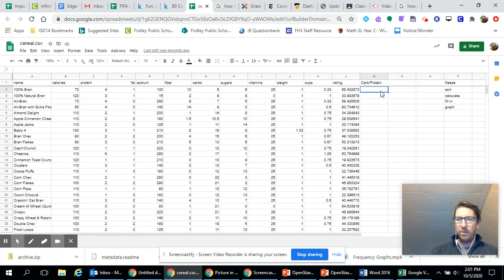So to make an equation, I go to this, I label it there, and I go below. I'm going to hit equals. To make an equation, you always use the equals. And I'm just going to calculate carbs. So I click on the cell underneath carb, divided by protein. I'll hit enter. And it calculates the carb to protein ratio for one serving of 100% bran as that right there. And I can go to the next one, hit equals carb divided by protein. Okay, so that next one is a little bit better.